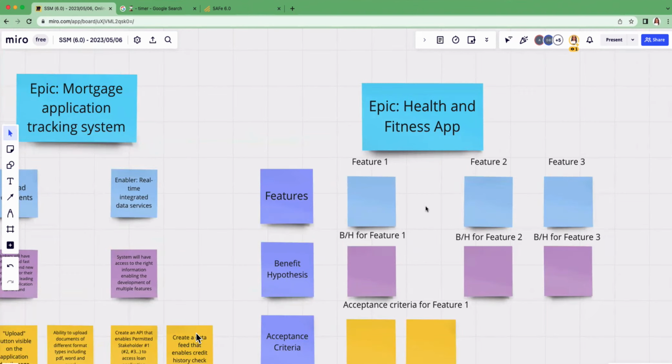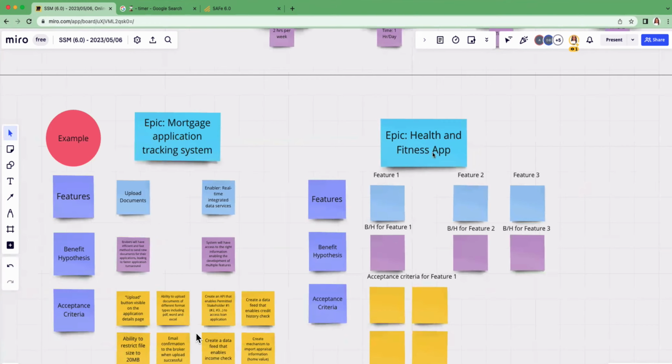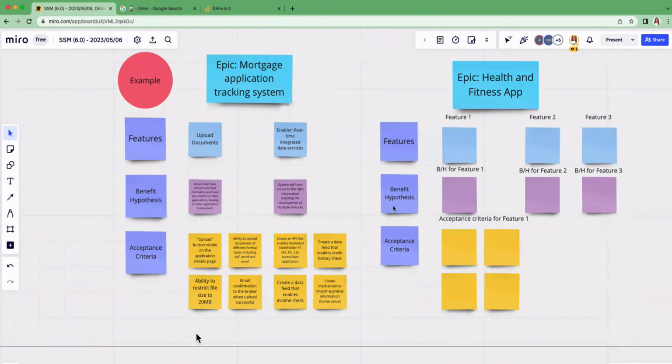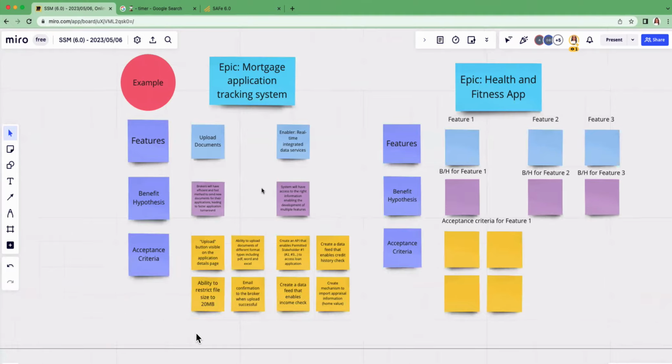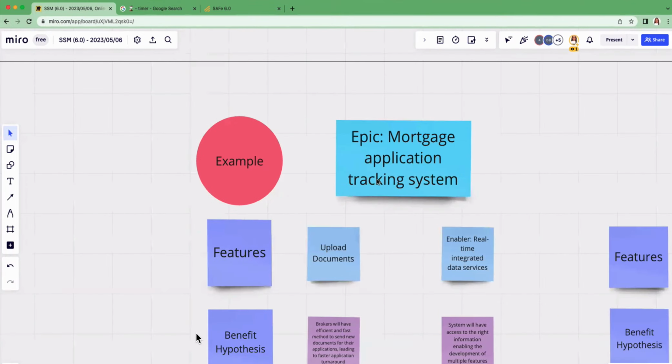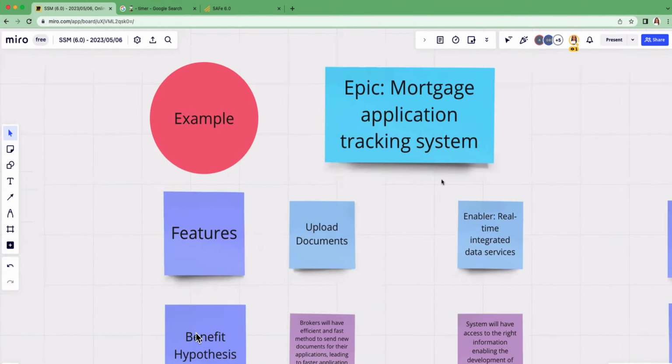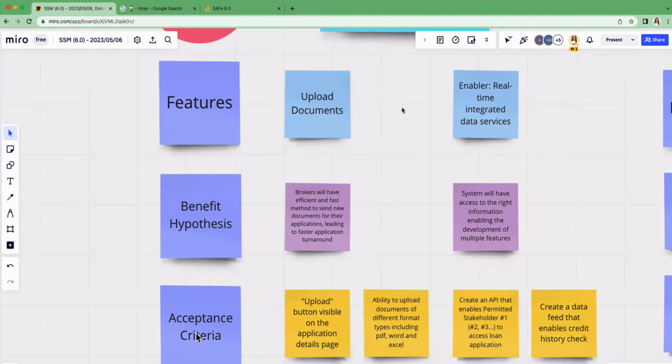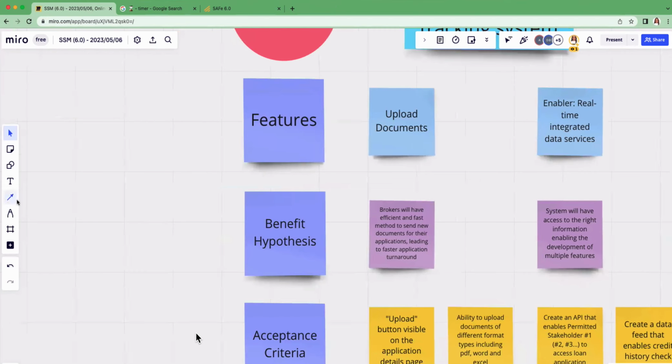Okay. And the goal of this exercise is to break this epic into at least one feature and refine at least that one feature all the way with something called a benefit hypothesis and an acceptance criteria. Now, let me show you an example of what this looks like. And this is coming from one of my clients, but some of the proprietary information has been removed. Okay, so here we have a mortgage application tracking system. Couple of features here: uploading documents and an enabler, real-time integrated data services. Okay, let's look at uploading documents.